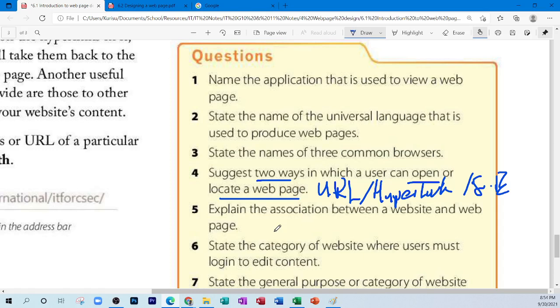So the name alone, web page, should in itself give you the idea that it is a single page. Once you hear web page, you should already be thinking it is a single page. If you compare that to the term website, you should be thinking that a website is made up of web pages.